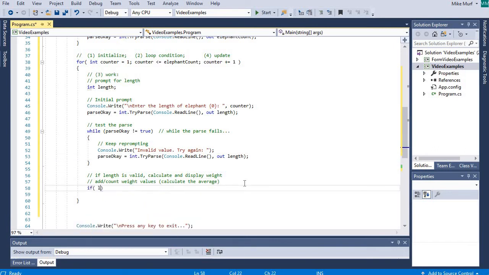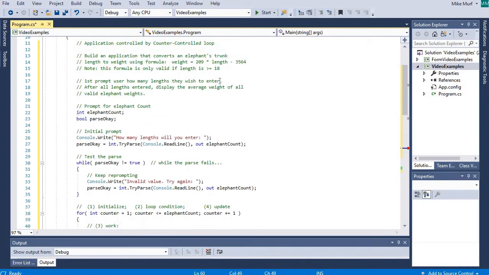We'll say if length is valid, if length is greater than or equal to 18, then we're going to calculate the weight. Int weight is equal to 209 times the length minus, and again, I can't remember the number, 3564.